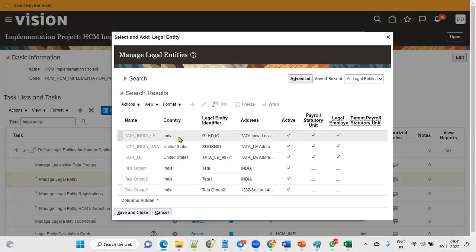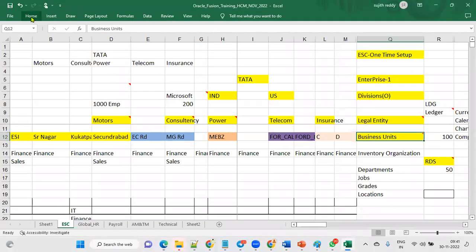Of course, we can modify this legal entity information. We can disable these legal entities. We can create new legal entities also. Same with divisions and legal entities, all these things can be done. Now, business units.